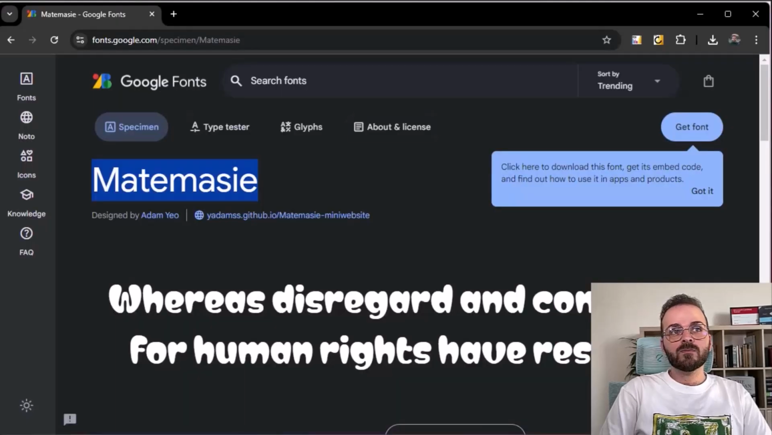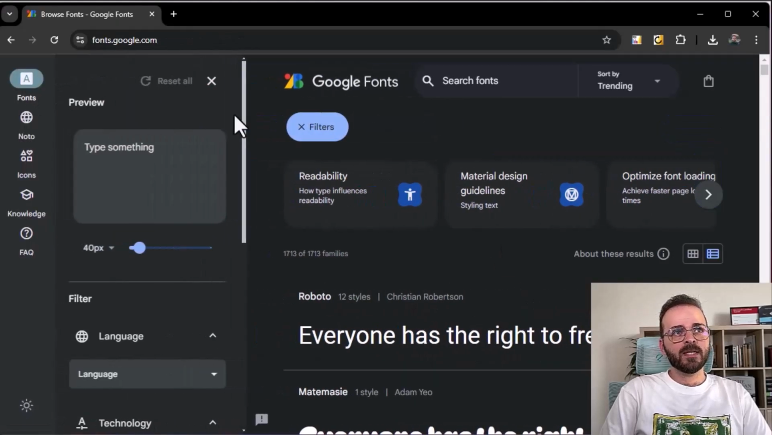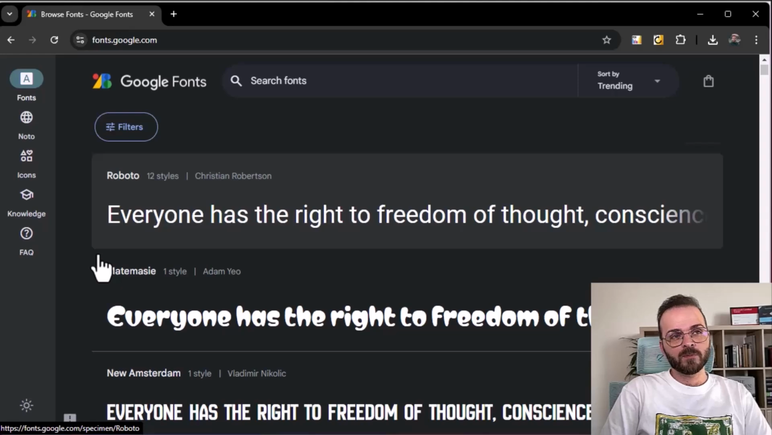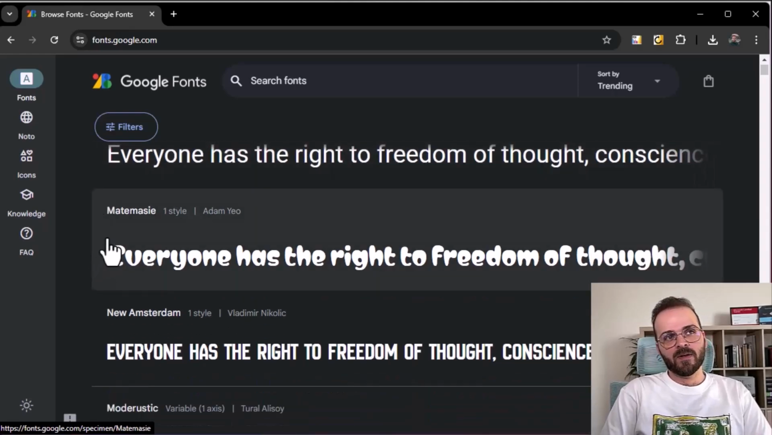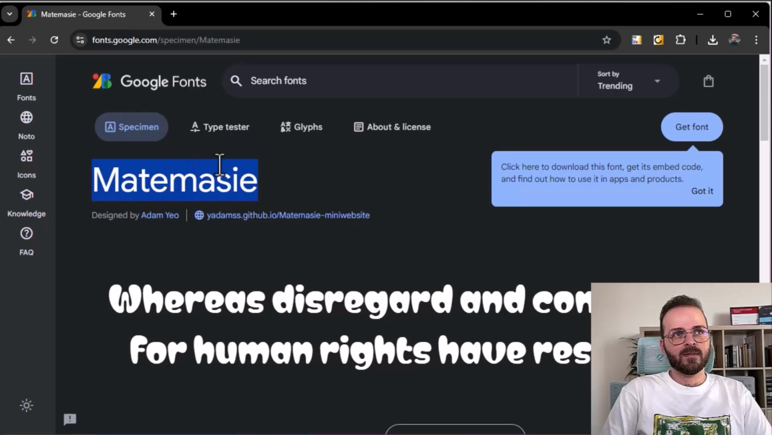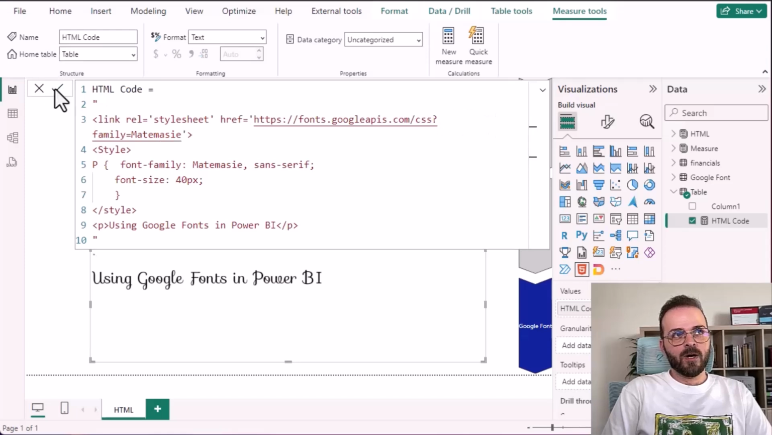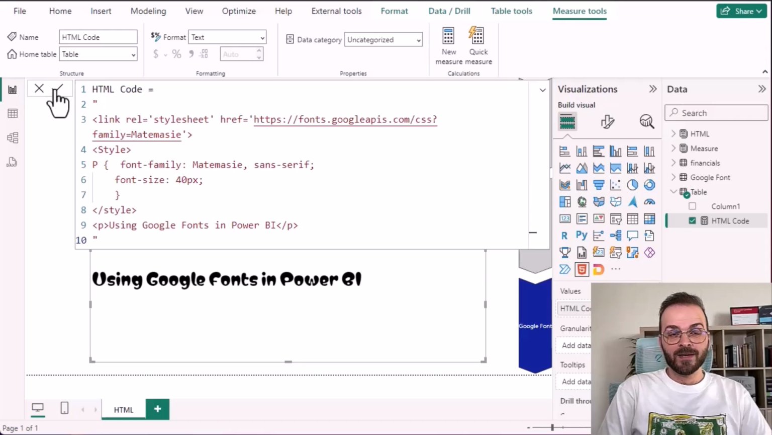You can use more than, let me remove this filter, more than 1700 fonts from the Google font website, and use that in your Power BI. For example, this one, if I copy that name and in my measure, change this family name in both here and here, Ctrl Shift L to select both, and then paste it and apply that, you can see I have a text using a custom beautiful Google font in my Power BI.